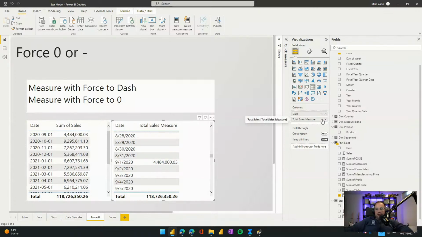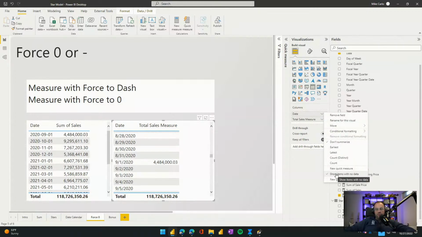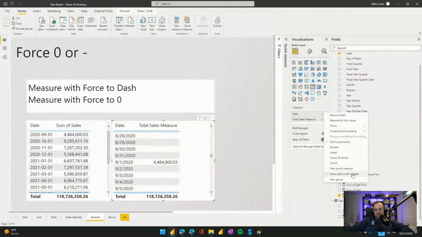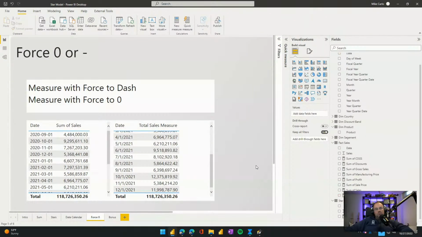So I'm going to turn that back off. I'm going to turn off the sales column and the show items with no data option again, because I don't want that. Now, there's a measure where I could force a measure to calculate or present some data. If no data can be resolved, it shows me a blank value. If data can be resolved, it would show me a dash or a 0, whatever I determine.